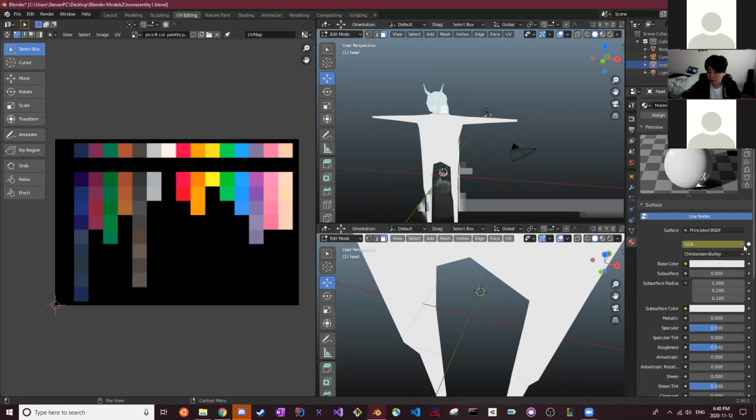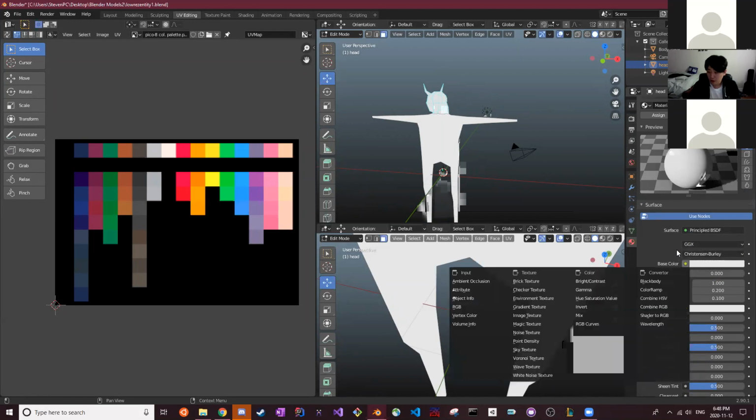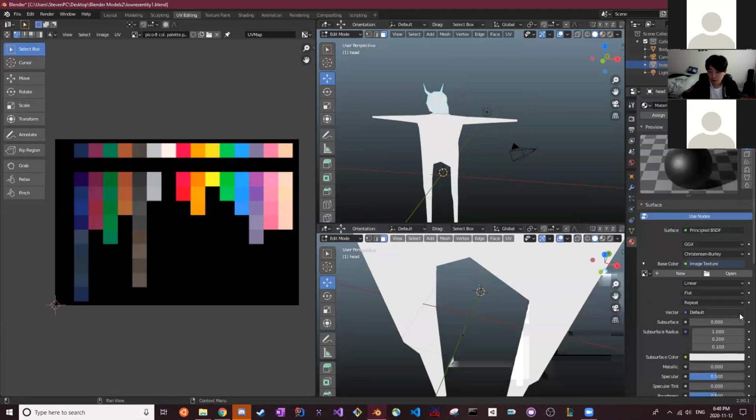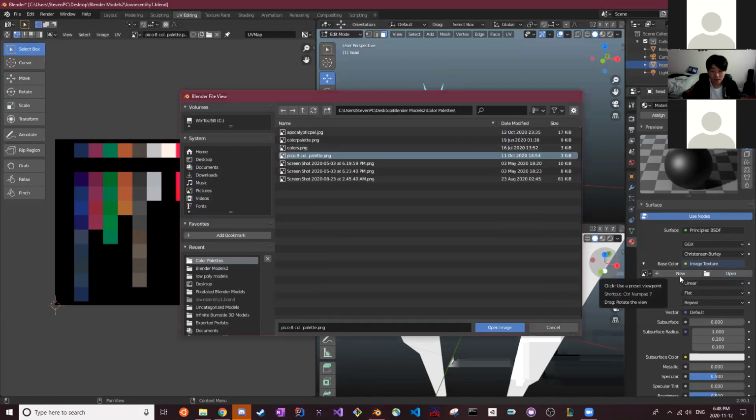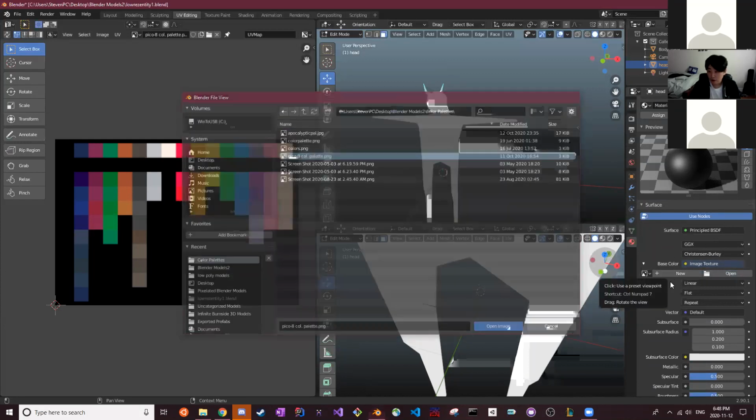Now let's go into base color here, and we'll be able to choose something called image texture. Image texture basically allows us to import an image, a PNG file, and basically use it as a texture. So when you click on image, you'll see this option appear. Here, we're going to go into open, and we're going to go into our color palette, choose it. That allows us to choose it.